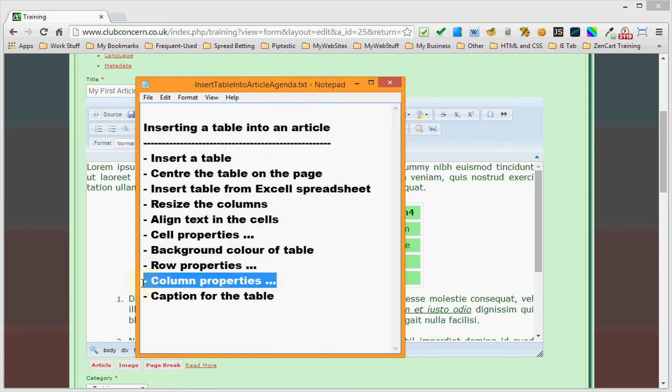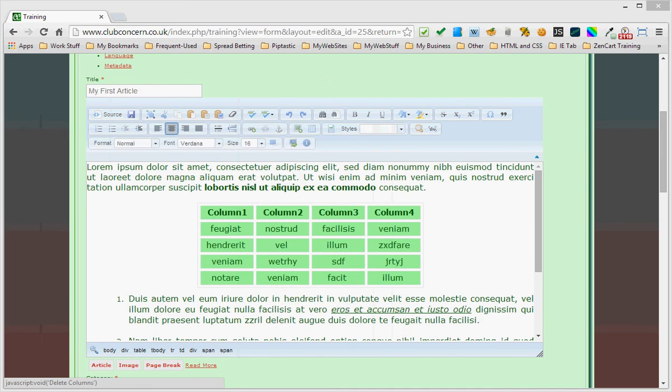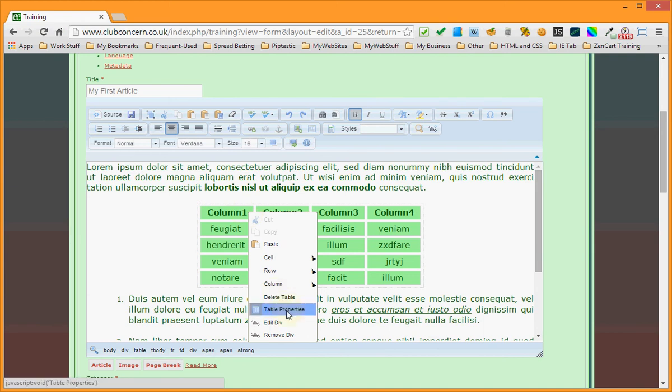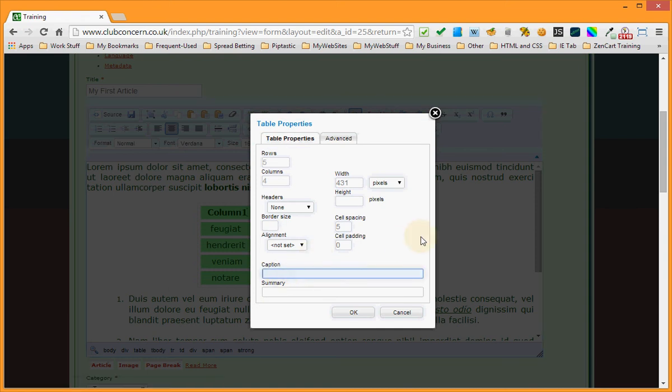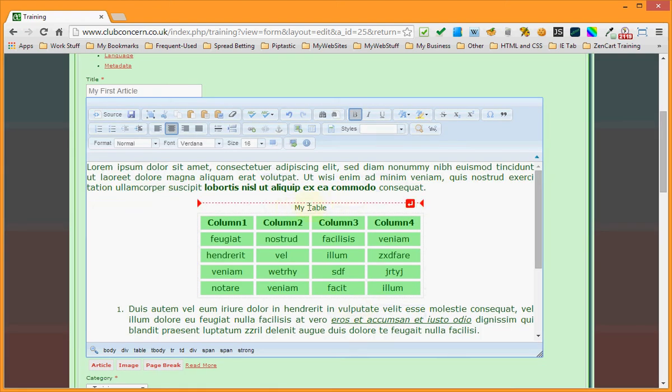So all that remains to be said still is how do we give a caption to our table if we should want to do that. Well, you simply would click on your table properties tab, and you would type in a caption there, and you type in the caption. In this case I'll use my table. I press OK, and it has added a caption for my table right on top and in the middle of the table. And that is basically it.